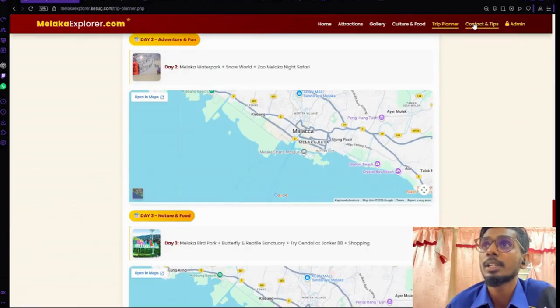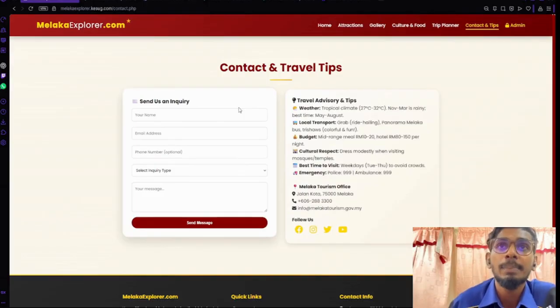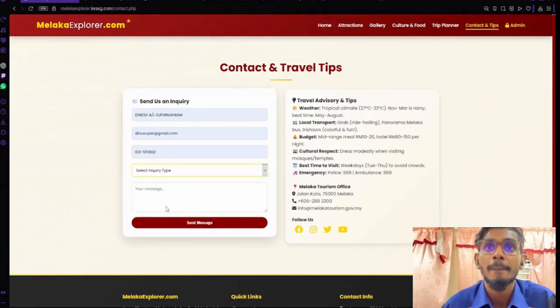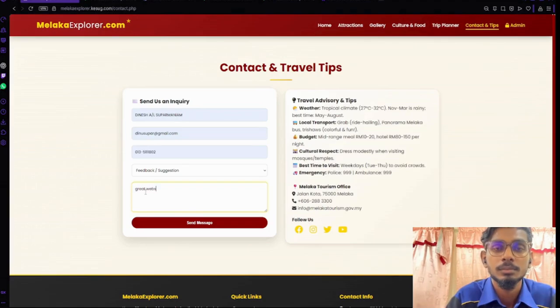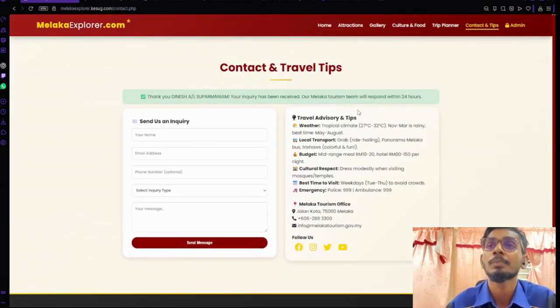So next, we move on to contact and tips. Here is the part where the user or the tourist can send us an inquiry. For example, when the tourists enter their details, the details will be sent to the admin.